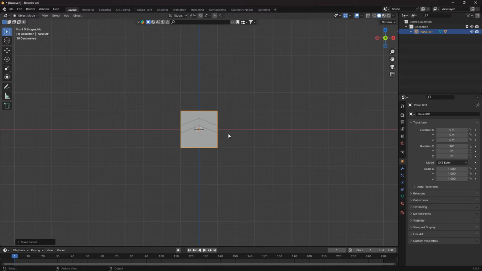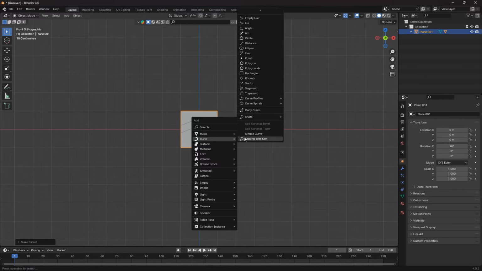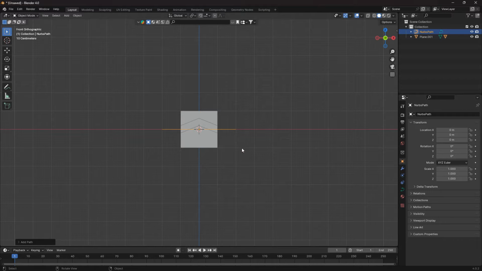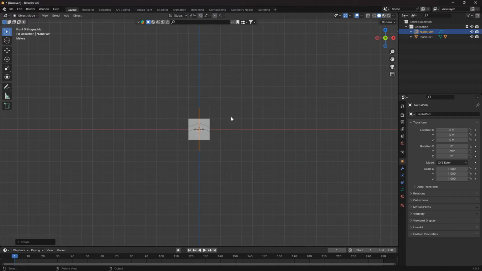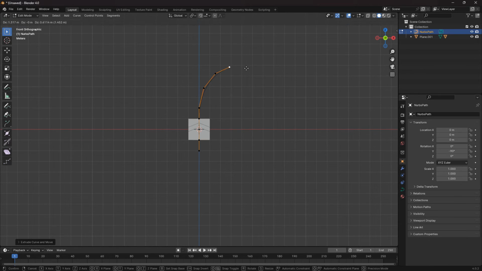Press Shift A to add a curve. You can choose any curve that you like. Rotate the curve on Y axis by 90 degrees to direct the arrow that we want. Extrude the curve a bit to fit the length of arrow that we want.